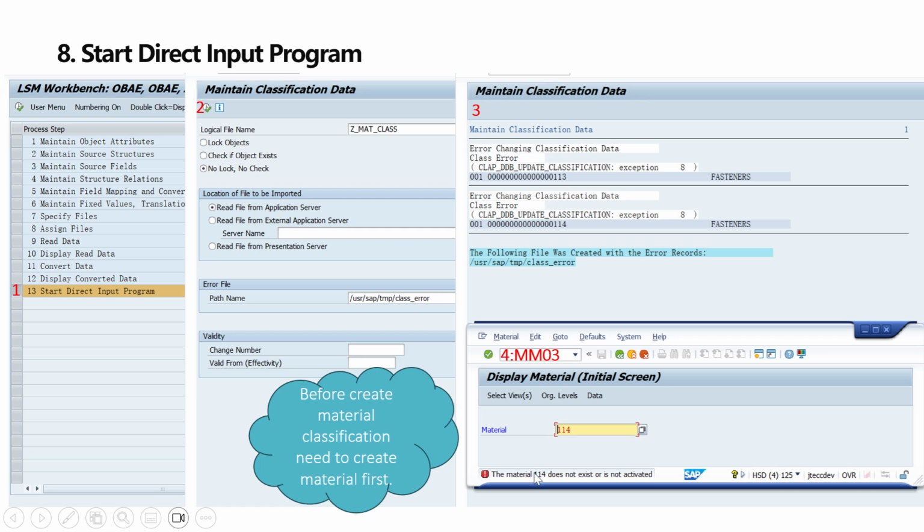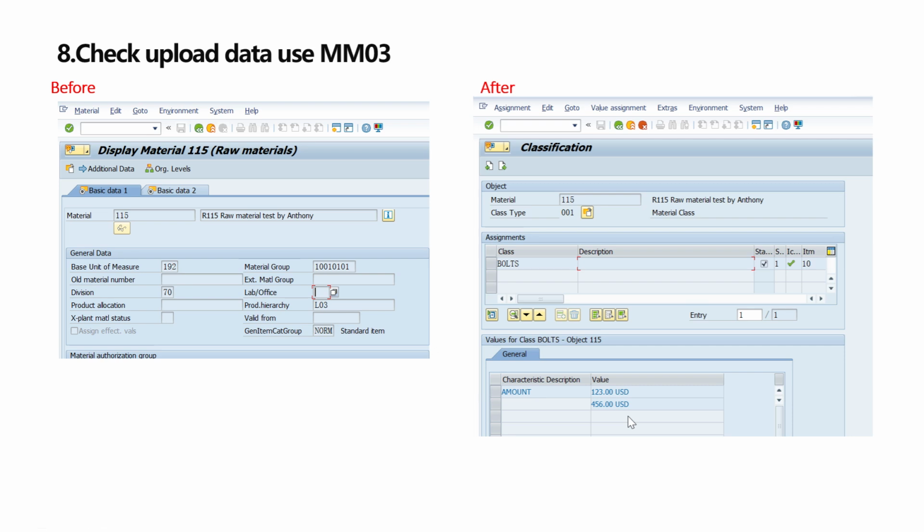114, but this error is displayed: the material does not exist or is not active. So we need to first create a material, and 113 maybe is the same error.